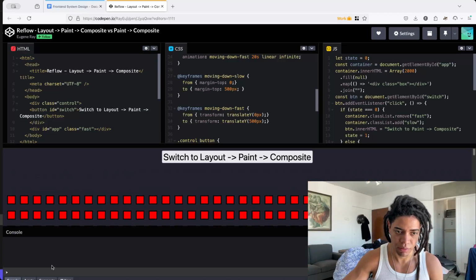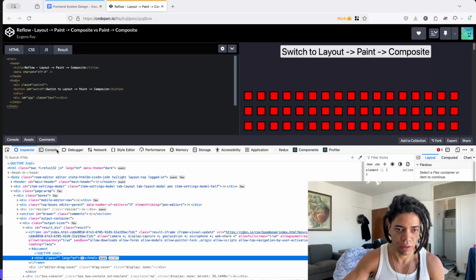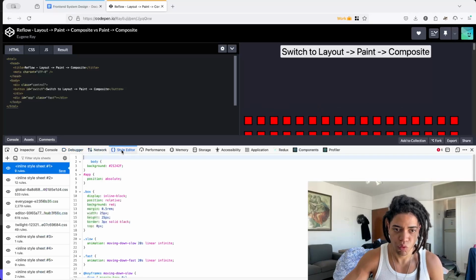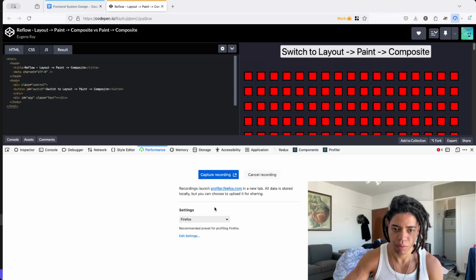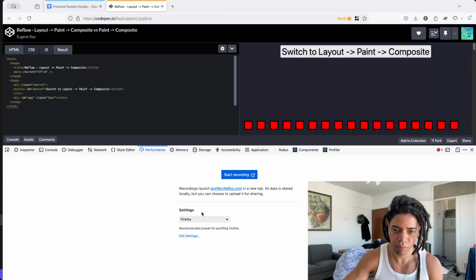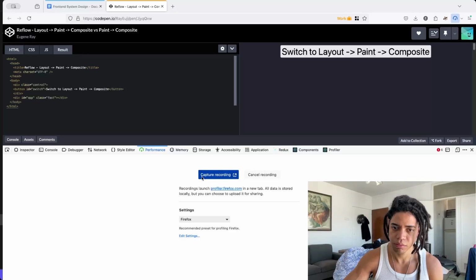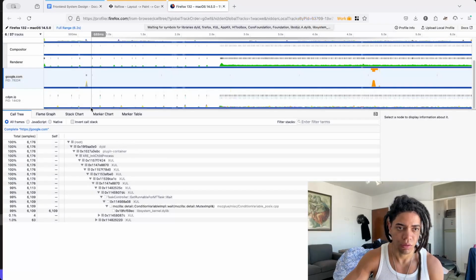We are now able to debug the performance here. Let me see if I can open that. Performance, start recording. Oh no, but this is for Firefox. Exactly, start recording, and then stop recording, and then capture the recording. Okay.